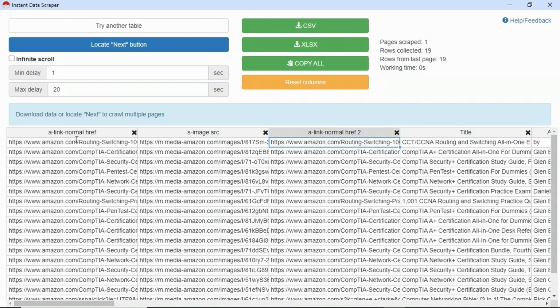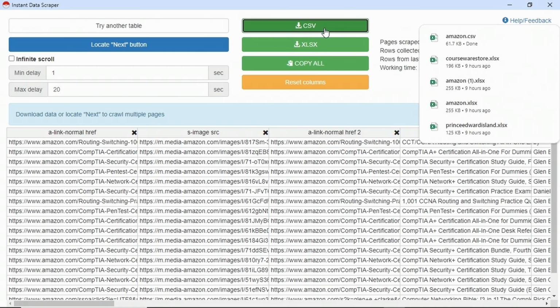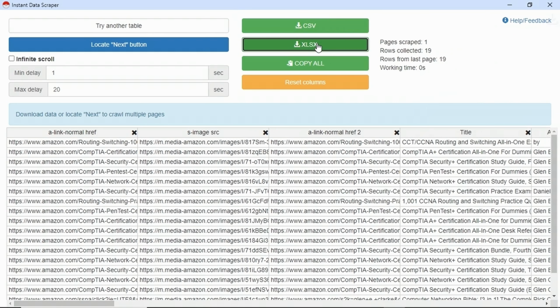So once I've got the information I want, what I can do is export it out to a CSV file if you wanted to, or you can export it out to Excel, right? So I'll do an export to CSV and I'll do an export to Excel. So I did an export to both.